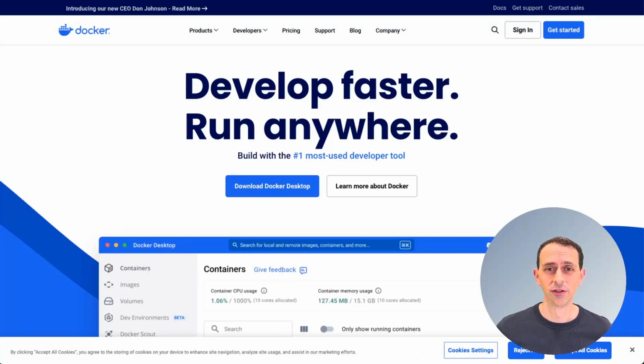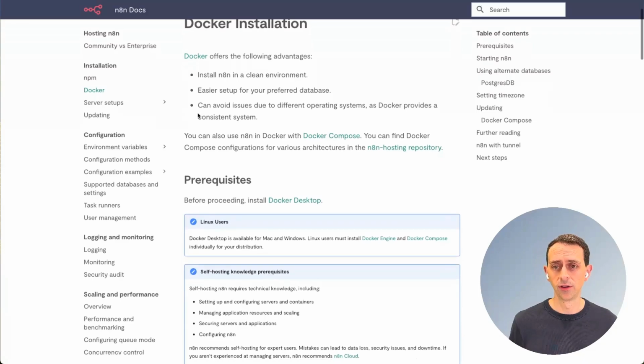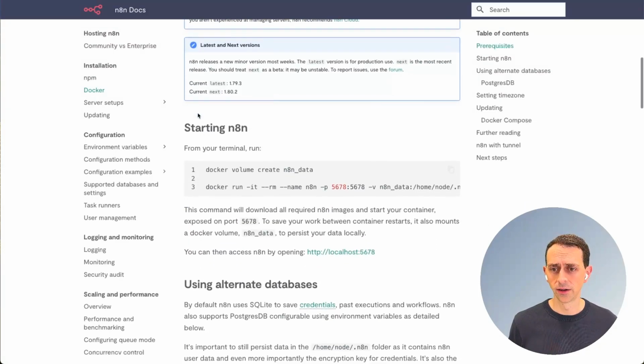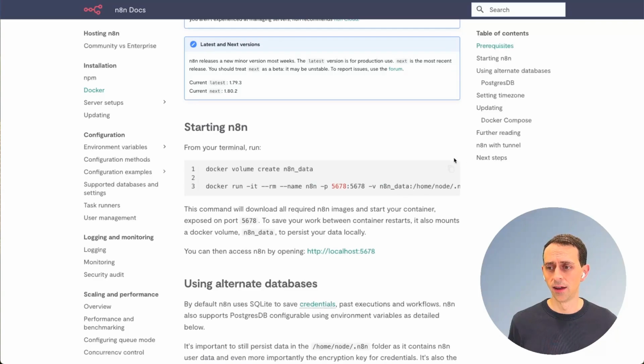First, you'll come here to docker.com. You just need to come here and click download Docker desktop, go through the installation process, and you'll get Docker installed, and then I'll take you to the next step after that. And once you have Docker installed, then you're going to come down here, starting n8n, and we're going to do this Docker volume create, and then Docker run. We're going to put both of these together, so you just have to copy to clipboard, and then you need to open your terminal application.